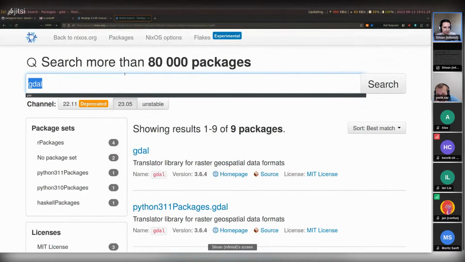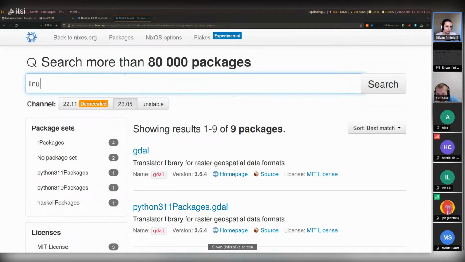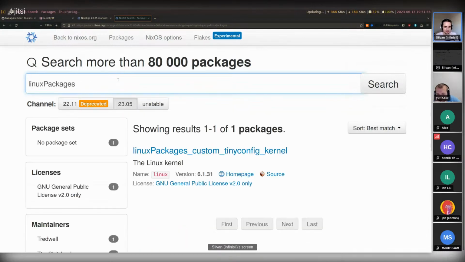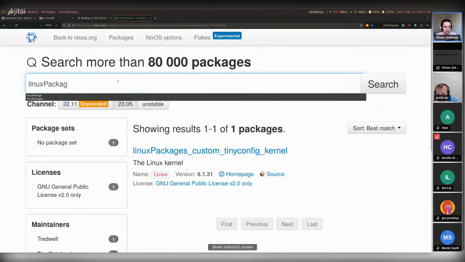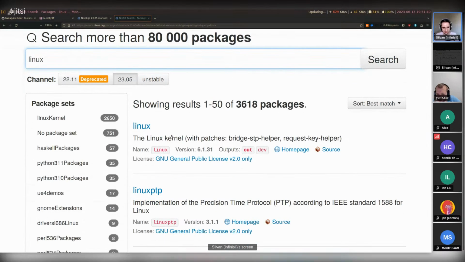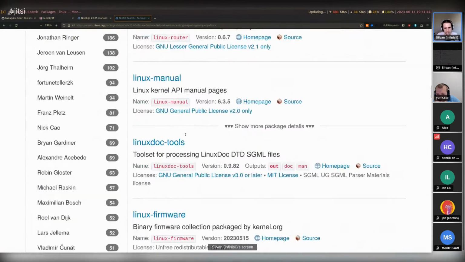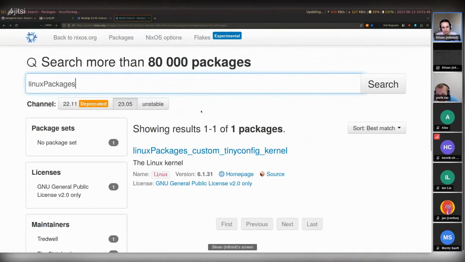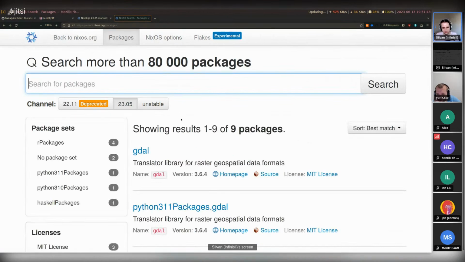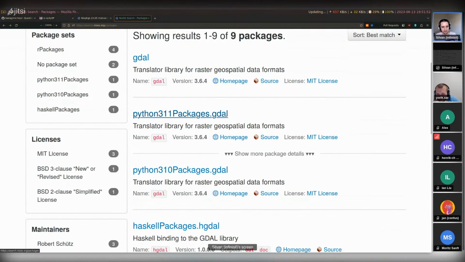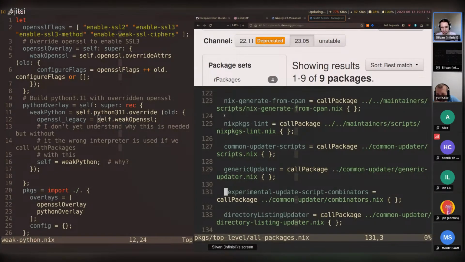Actually, let me not do it here. Let me do it like Linux packages, for example, which actually should be backwards compatible, but, well, Linux, there's a bunch of versions. Anyways, so we want to use gdal here, and let's assume we want to use the latest version for now.